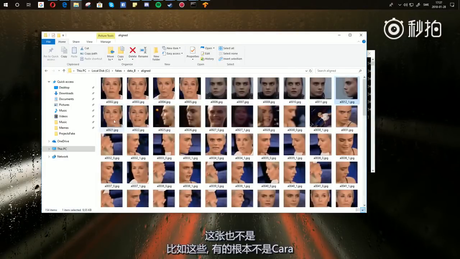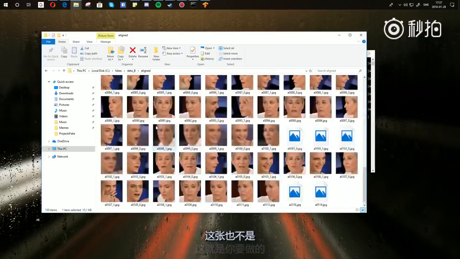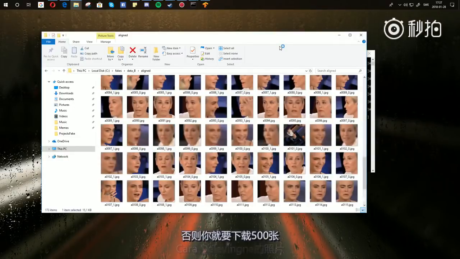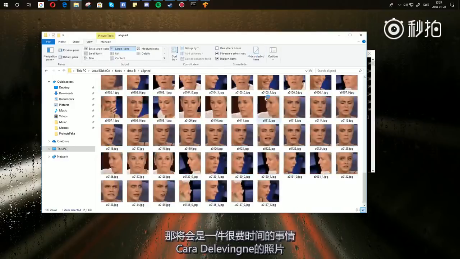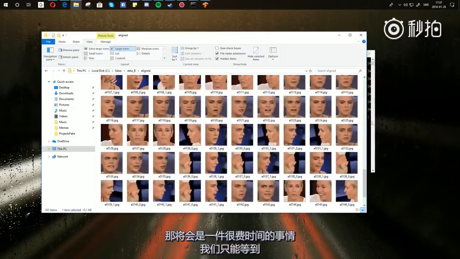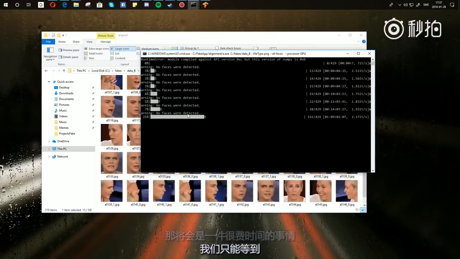But yeah, it's what you're going to have to do. Or you could simply download 500 images manually from Cara Delevingne, and I tell you that is quite a time-consuming project. But it's going to sift through all 429 images, and we'll see how it is in the end.